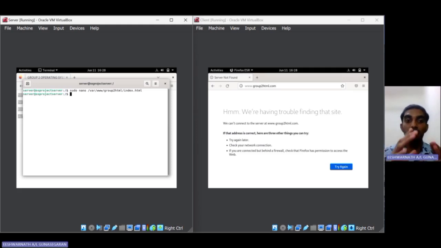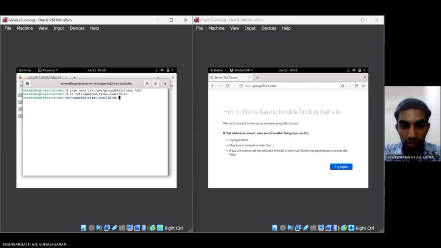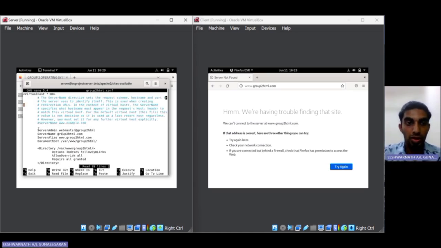So first, this is the step. After this, sudo nano www/group2html/index.html was step 8. So step 9, we have to change the directory first. You see sites-available, so it successfully changed the directory. Now we have to enter another sudo nano html.conf. Okay, so this is the content that I added.